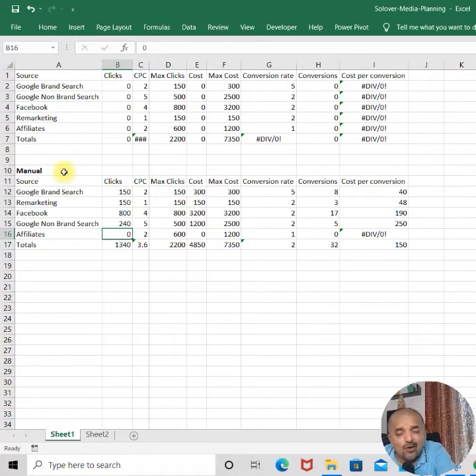This is where automation of media plan comes into the picture. And how do we do this? For this, we use a tool called the Excel Solver add-on. Now, how to enable the Excel Solver add-on on your Microsoft Excel installation?